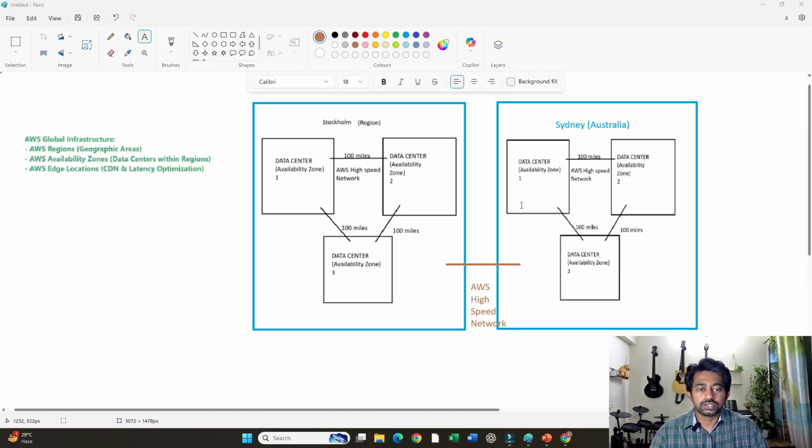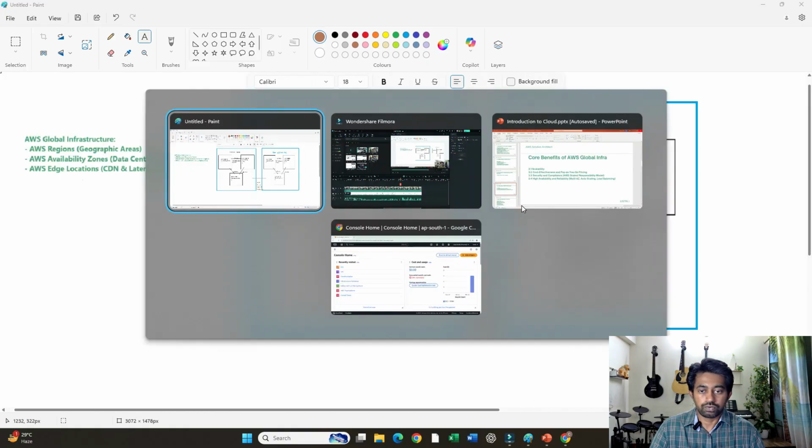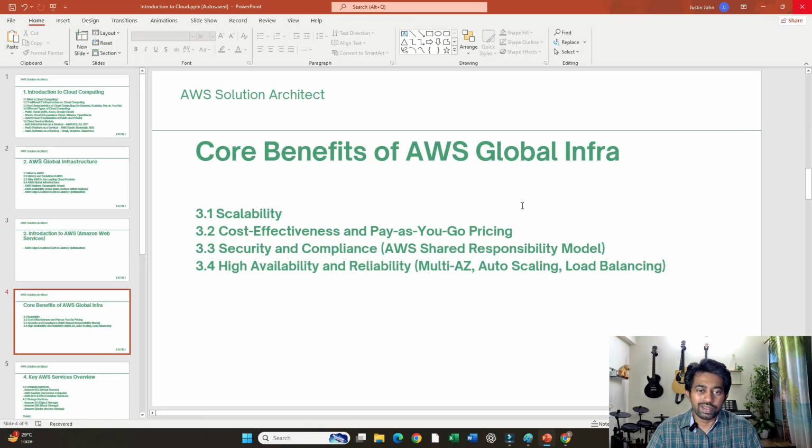Now let's try and understand what is the advantage that we get when we are deploying our resources on the cloud in this global infrastructure manner. So if you see here, what are the core benefits of AWS global infrastructure? So we have seen that you have different regions. In the different regions, you have different availability zones. So how does that look when you're actually working on the console?